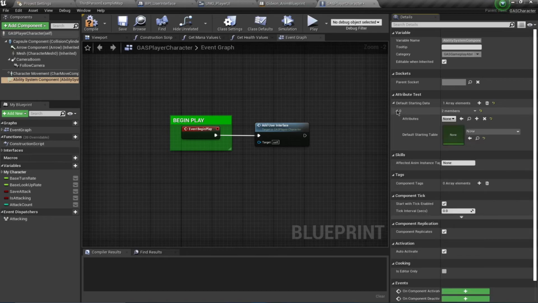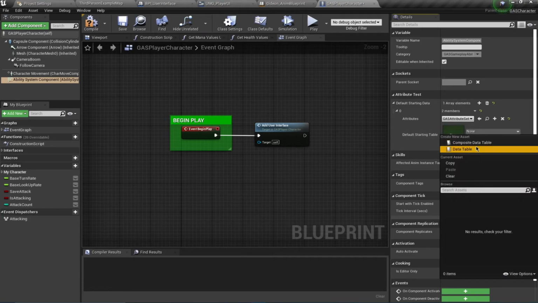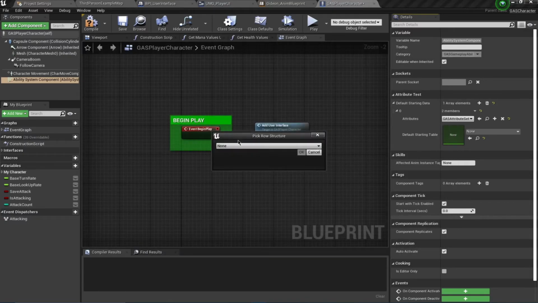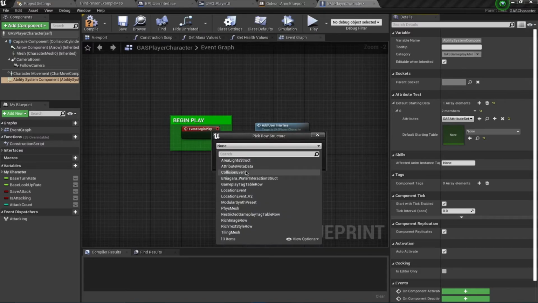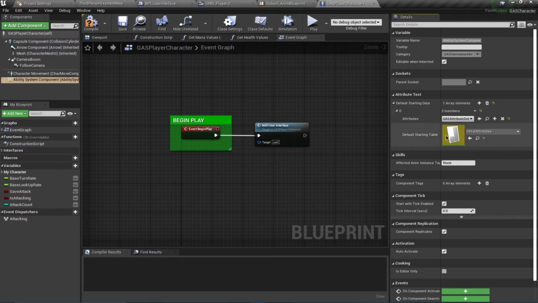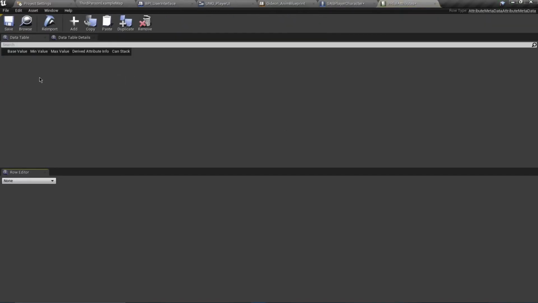So we can add an element for this and select our gas attribute set. For the starting table, I will click on this and say data table. I want to save this in my gas folder, and I'm going to call this initial attribute. Okay, save this. From this row structure, search for attribute metadata, click OK, and I'm going to open this up. Over here, you want to populate this table with your default attribute values.